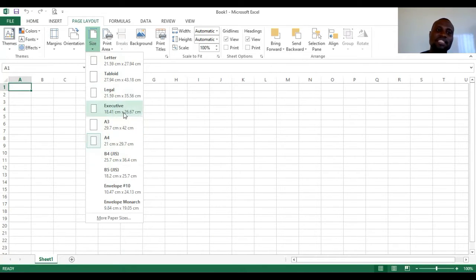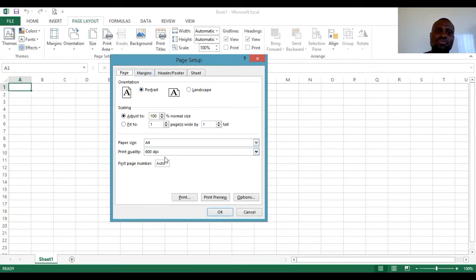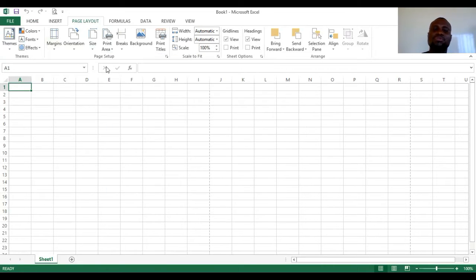Something smaller than that is Executive here. Something a little bit smaller than that is Letter. I think it's even wider, it's just not longer. You have some other sizes here, and more paper sizes are also provided. You can even create your own if you want to, as in customize it and reduce the size, you can do that on your own. We need to choose.